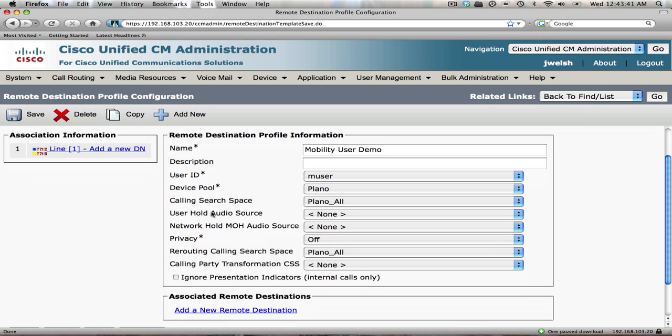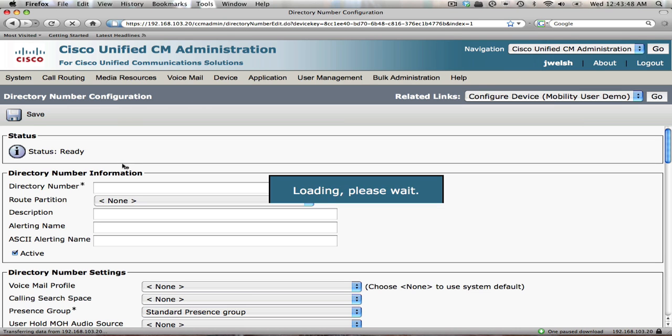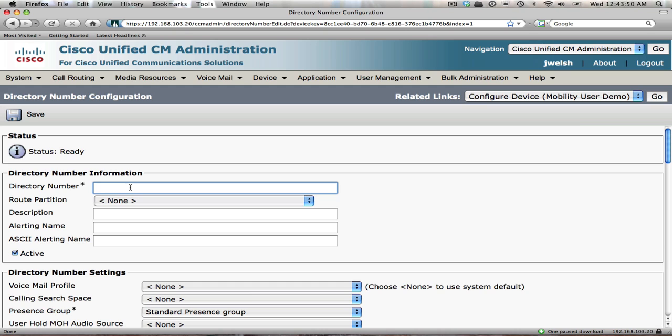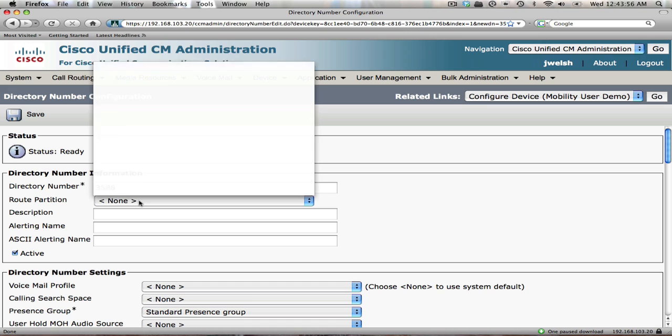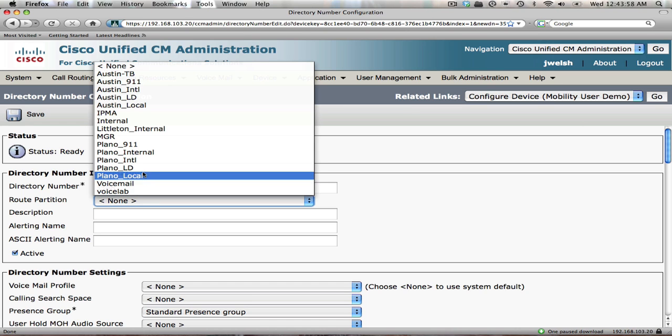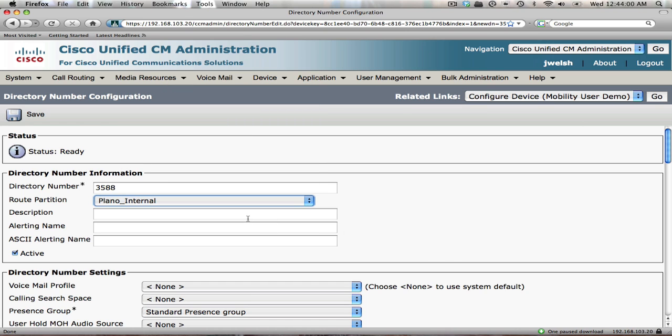And the two things that we have on here now are add a new DN and add a new remote destination. First thing we're going to do is add the DN. And this is going to be the extension that is on the phone that we're configuring mobility for. So it needs to have the same directory number. It needs to be in the same partition that we had before.